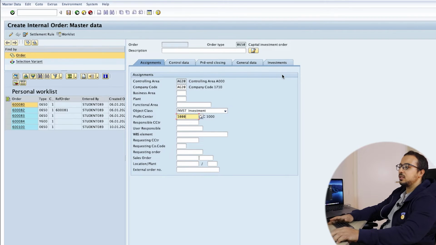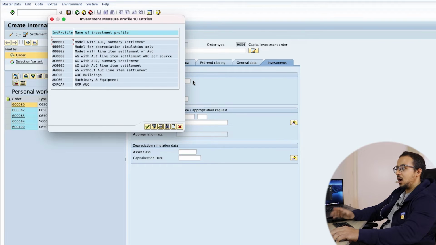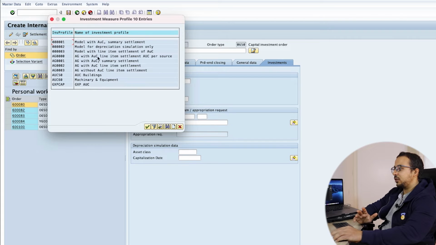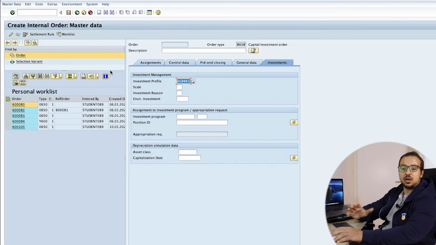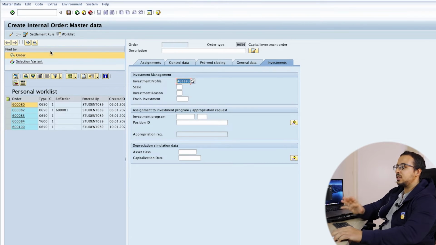Now the difference is when we go to the investment tab, here the investment profile, I will use an investment profile that will not create an AUC automatically. So here, as you see, I have multiple, and the one I will use today is AG without AUC line item settlement. So these are investment profiles I created for the demo. I will also create another video to explain the configuration of the investment profile, and I will leave you a link at the end of this video. So this is the investment profile I'm using, which will not create an AUC.